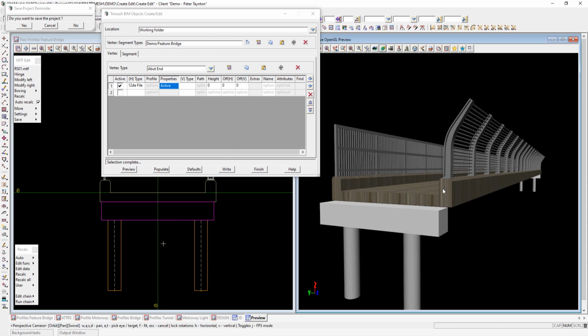So that gives me a simple profile, quite a complicated one, but only from a simple profile drawing and applying a couple of attributes.